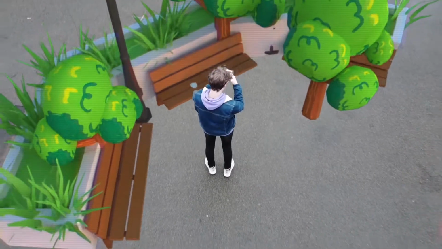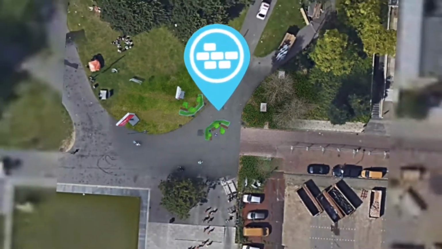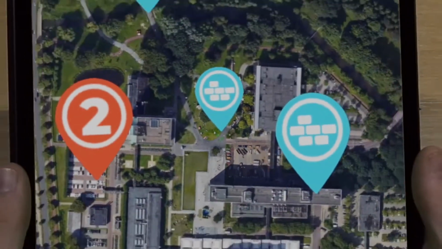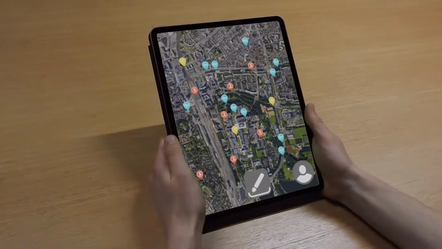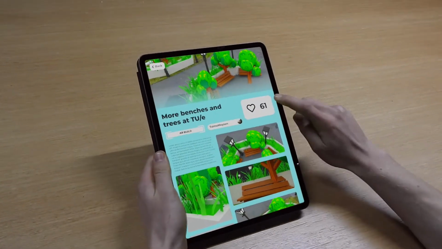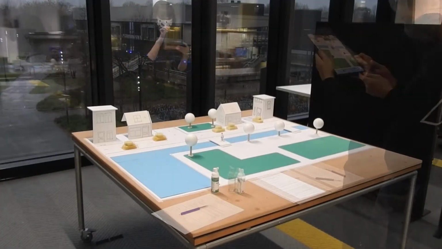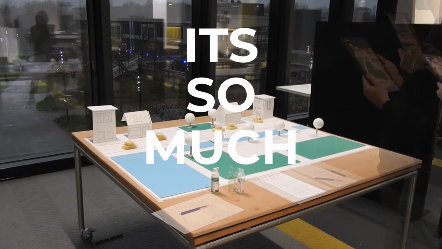That's why we set out to create UrbanAR, an intuitive app in which you can design your dream neighborhood, a new park or a crazy art piece. The app also allows you to share your ideas with the world, compete in contests and get inspired by others. We tested the app with numerous people and there's one constant: it's so much fun.